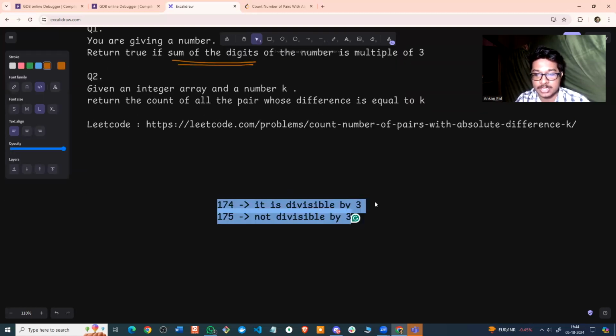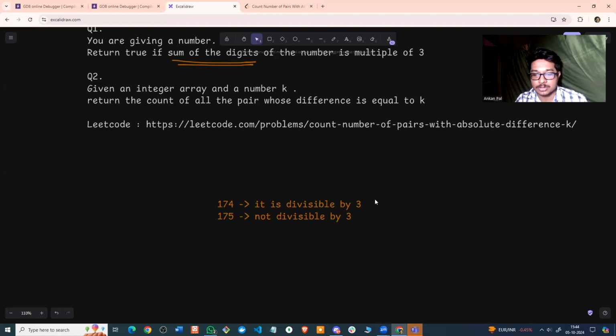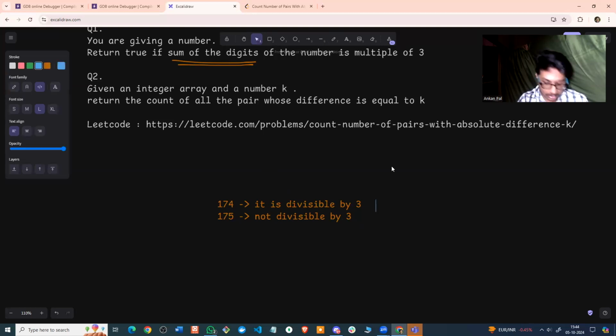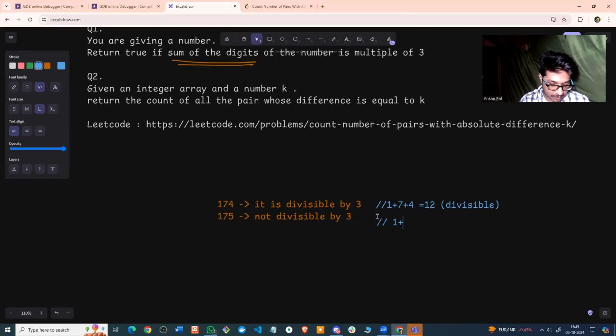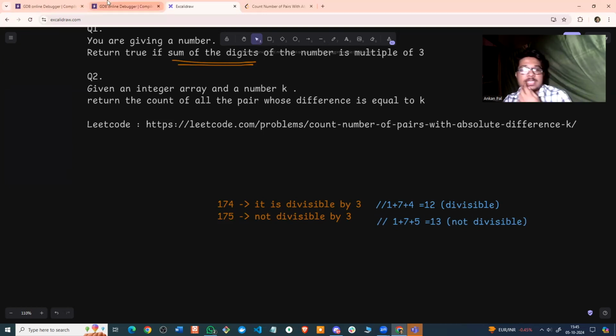Okay, so in case of 174, it's 1 plus 7 plus 4 is equal to 12. So divisible. And in this case, there's 1 plus 7 plus 5, which is 13. This is not divisible. Simple question. So yeah, it's easy to solve.